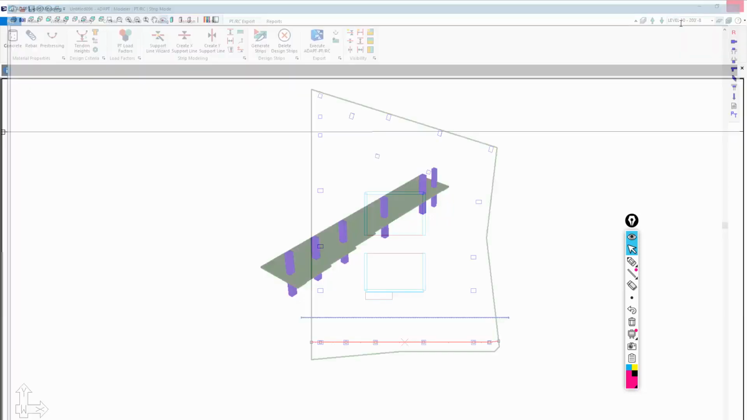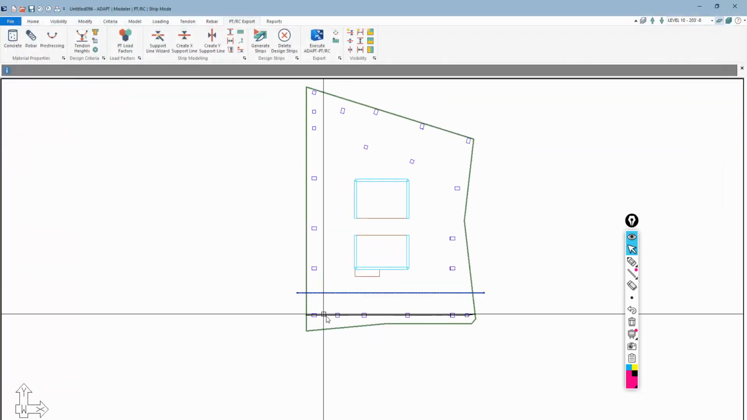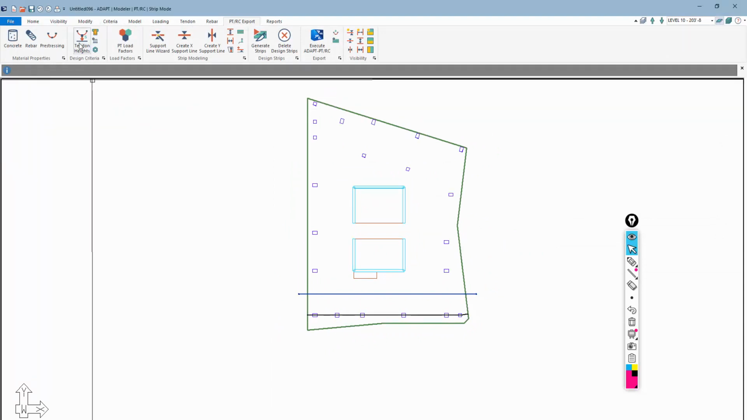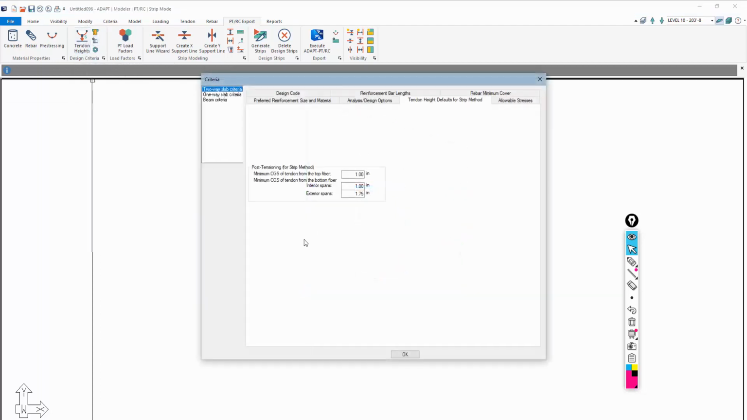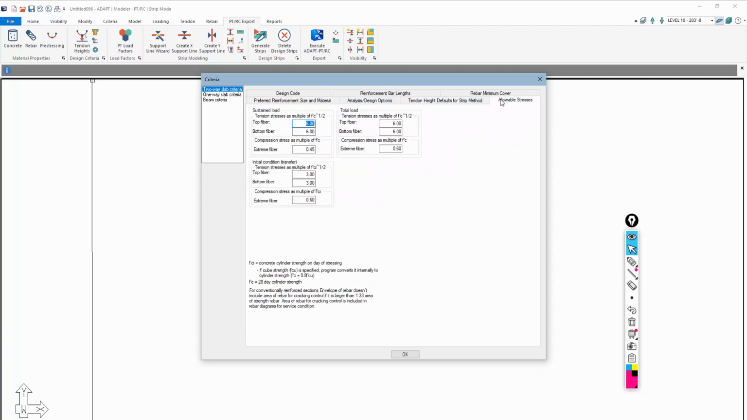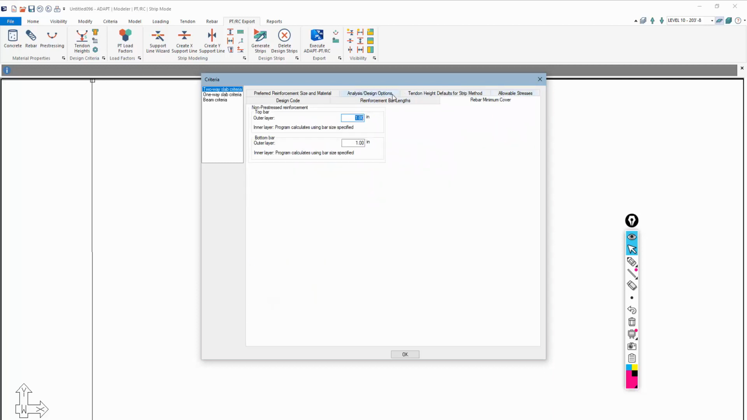I'll close that module. And it's important to note also that the user should make sure and pay attention to the design criteria that is set up here. We have to preload this with defaults, so you need to go in here and ensure that all of these different options are set appropriately for reflection inside of AdaptPTRC.